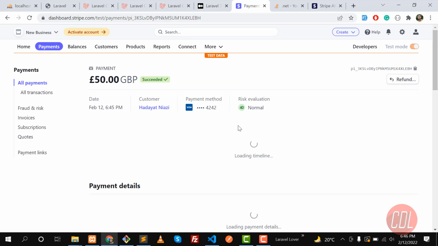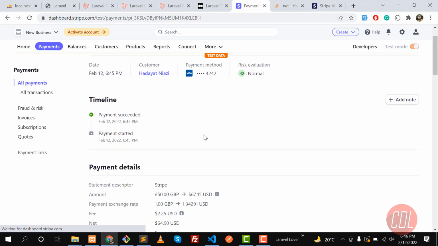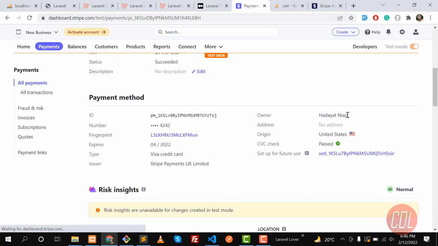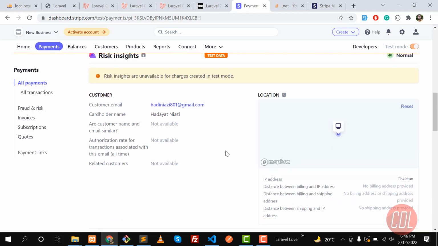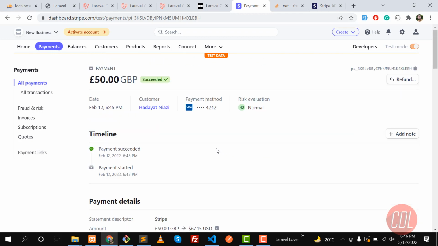Let me open the details of this user. The username is Hidayat Niazi, and the payment method is this one. The card number is this one, and there are also the CVC check, credit card details, and stuff like that. So it means that we successfully charged our user, right? In the next videos, we are going to create different plans and subscribe the user to a plan.